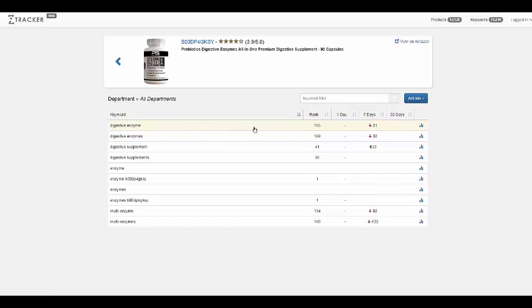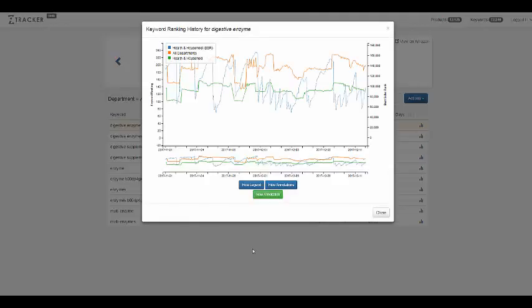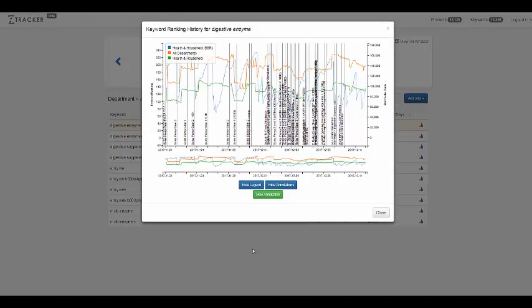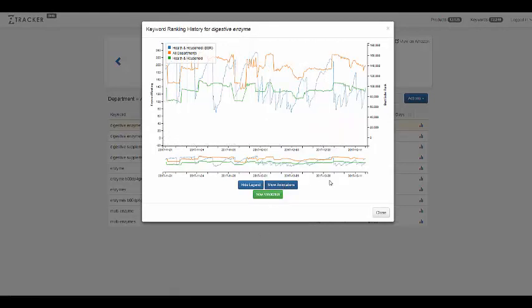Digestive enzyme, you can just slide all the way. You can say it's at position 185 in all departments, and I lost 21 points in the last 7 days. And if I click on this graph, it's going to pull up the same BSR and annotation line. I'm going to hide the annotations to get rid of the noise. And I'm going to show you that this is the all departments keyword history of digestive enzyme.